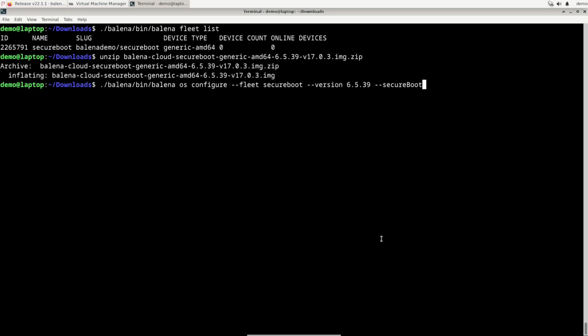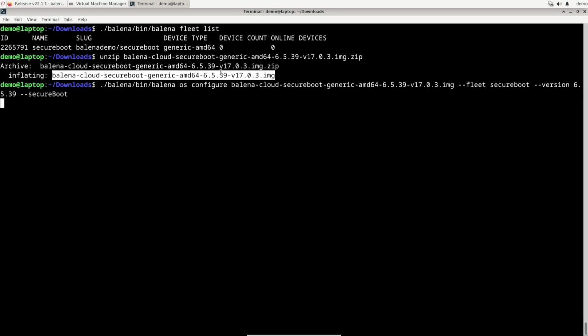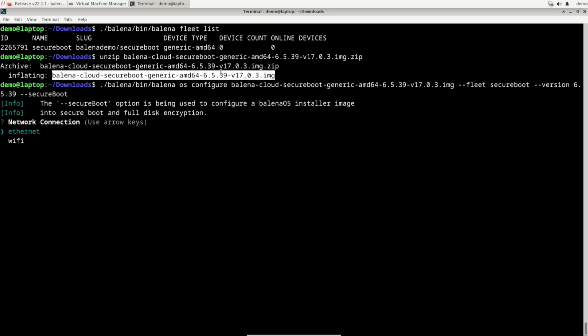And then the most important bit, --secure boot, which actually triggers the secure boot opt-in. And of course, I also need to give it the image it should work with. It will ask about networking, but I think I'm fine with Ethernet for a virtual machine, so I'll just press enter, and just like that, the image is configured. Or well, it is configured to work with most hardware, but for QEMU specifically, we need one more trick.